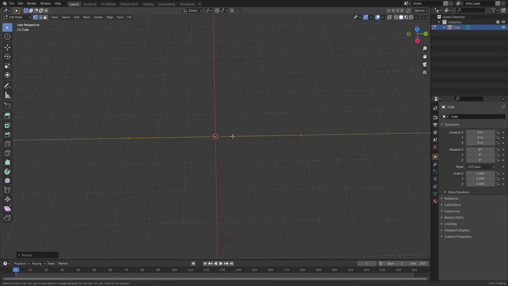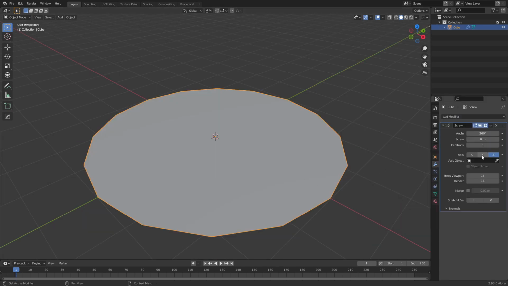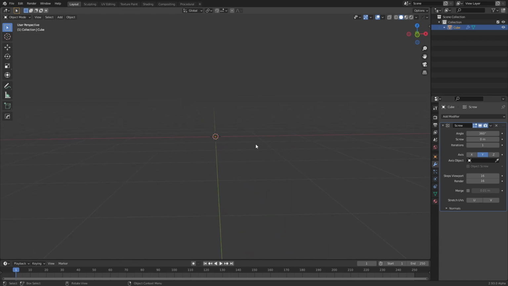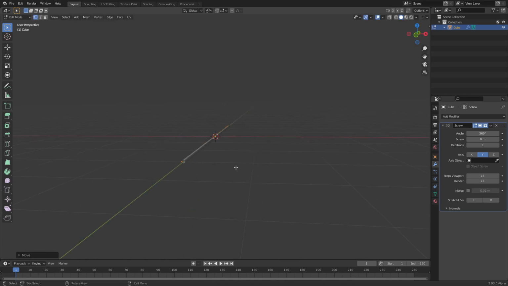Ctrl R to add segments, screw modifier on the Y-axis, go to edit mode again, select everything and move on X a little bit, and you will have your cable there, or rope. This is the amount of segments. We don't need more than this, 6 maybe.